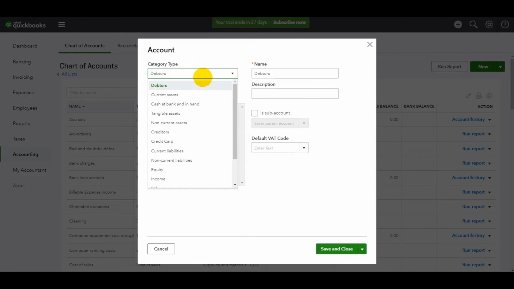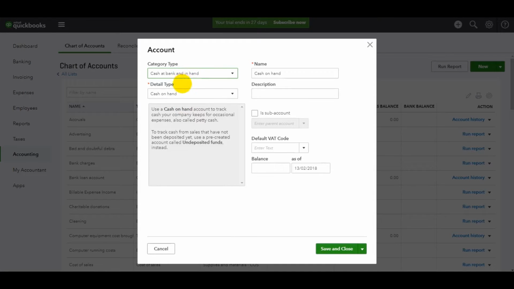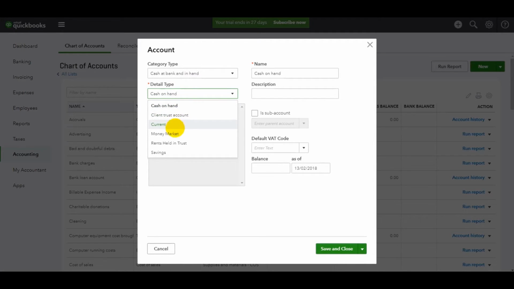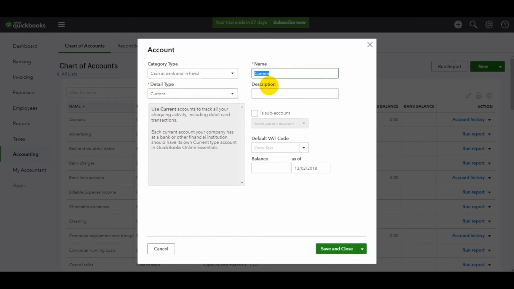So let's add a bank account. So we go to cash at bank and in hand, that's the category type. With cash on hand, this is the detail. We have client trust account, current, money market, rents held in trust, savings account. For most of you, you'll be using the current detail type or the savings. Most companies and businesses have a current bank account, a business current bank account, and also a business savings account. So let's click on current, name the account. So let's just say we bank with HSBC. So I'll do HSBC current.